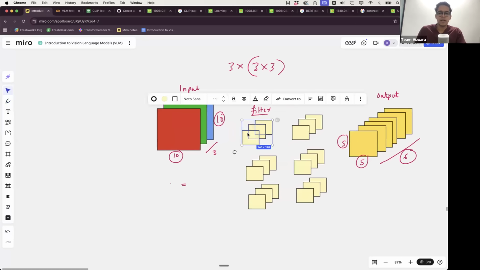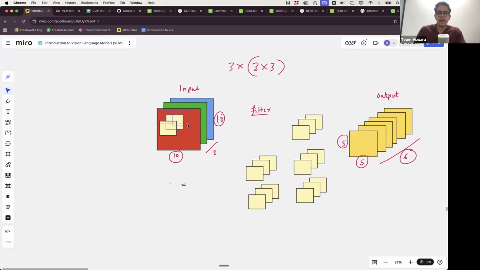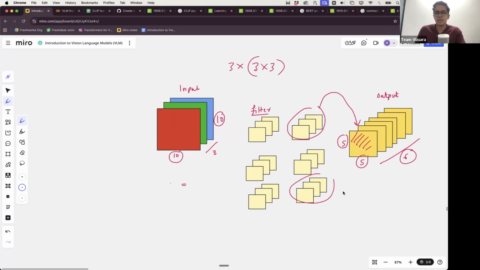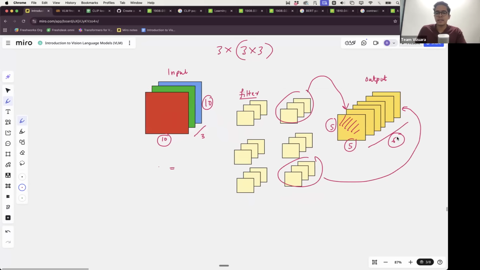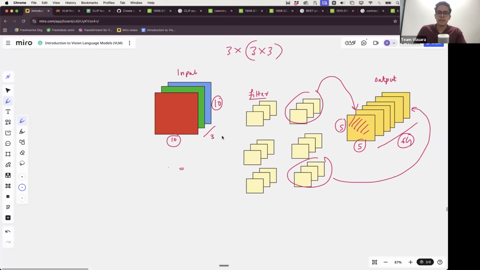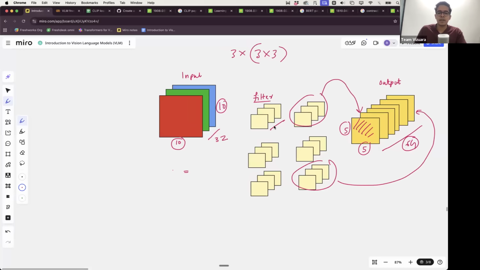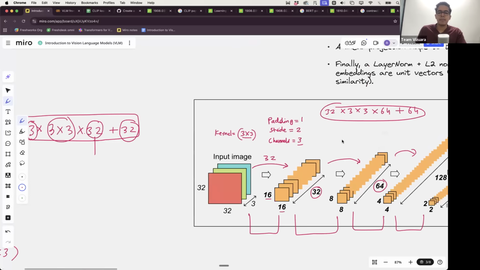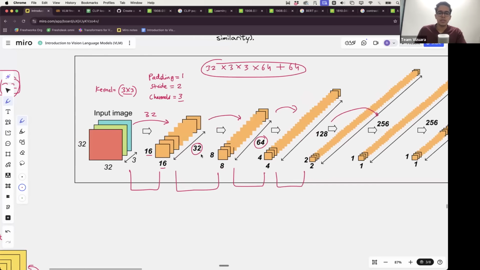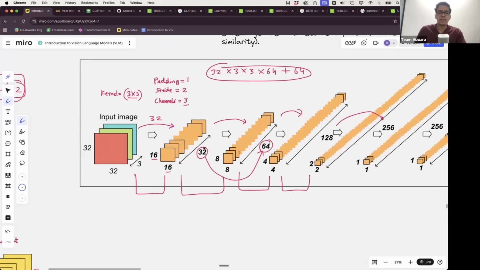So the first filter will go like this and produce whatever numbers are present in this. The second filter, with 3 channels, is responsible for this. The sixth filter is responsible for this. Now, if I had 64 channels, I would need 64 filters. If this number was 32, each of these filters will have 32 channels. So that is exactly what is happening here. When you go from 32 to 64, your input number of channels is 32. Your output number of channels is 64, which means the number of filters should be 64. Each filter should have 32 channels.